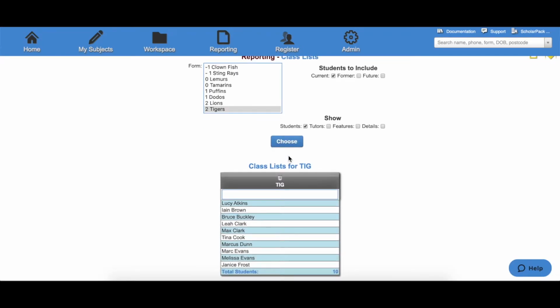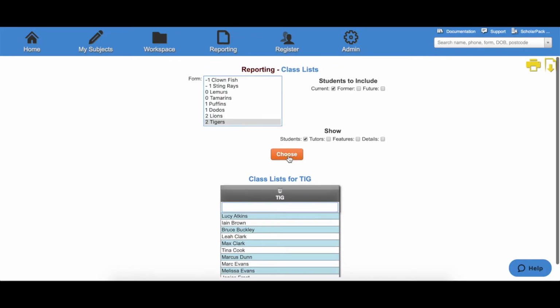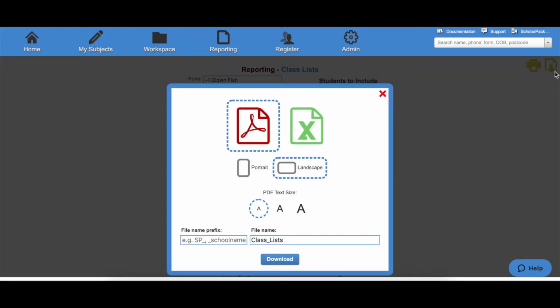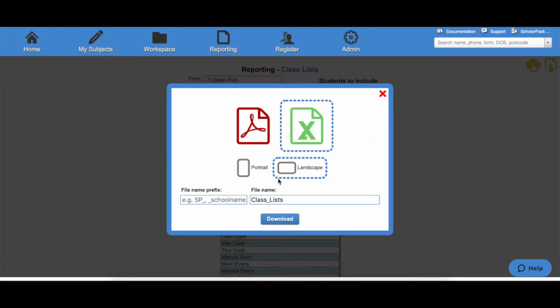You will now see a class list for the class that you selected. To print this, we can select the Print button in the top corner. Or we can click the Download button, choose the format you wish to download this into, and then click Download. That will then appear in your Downloads folder.